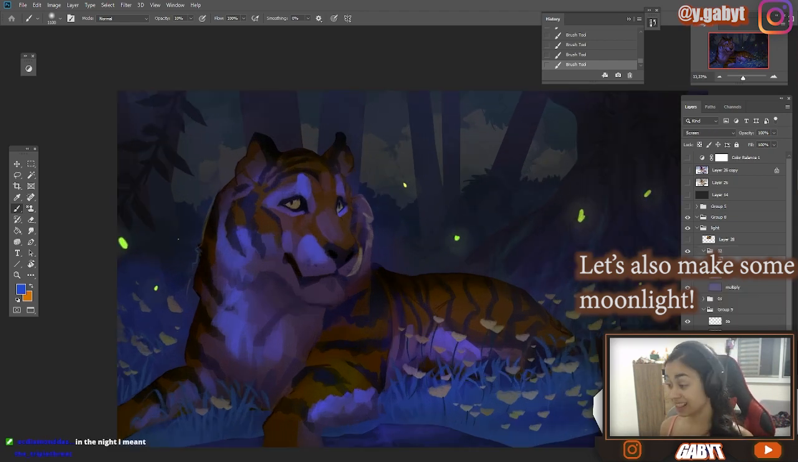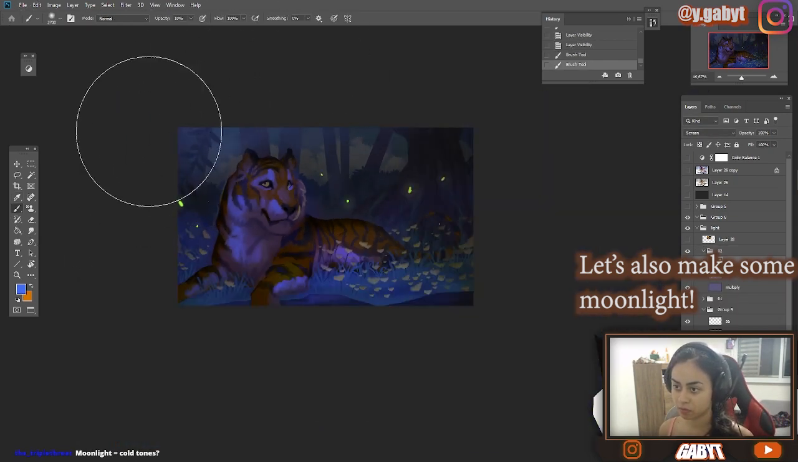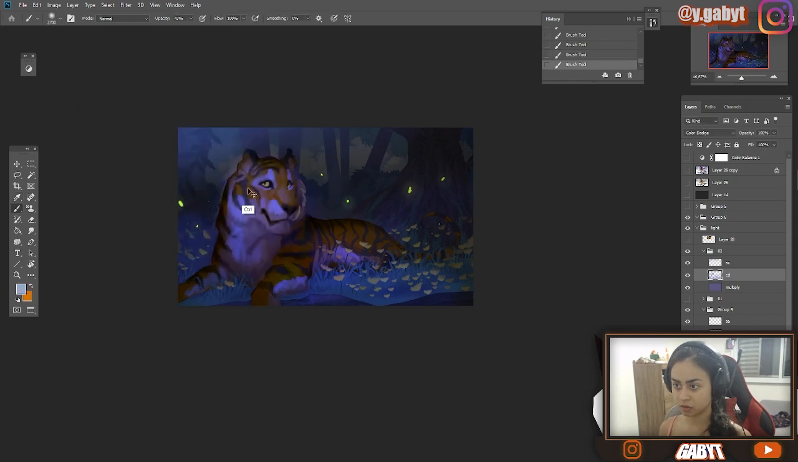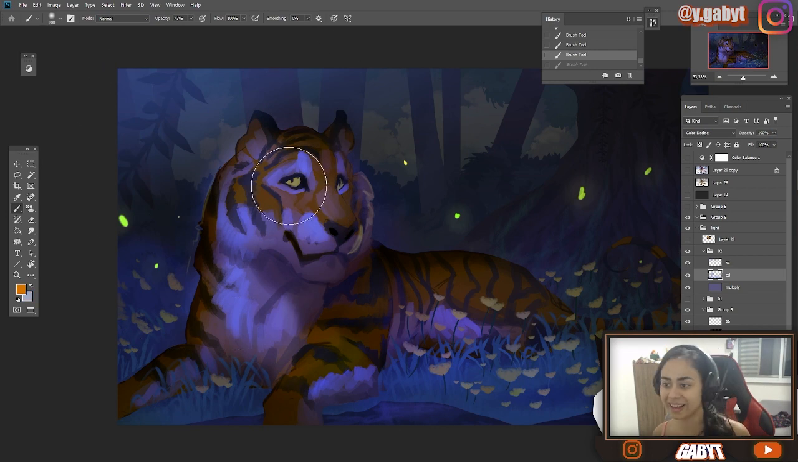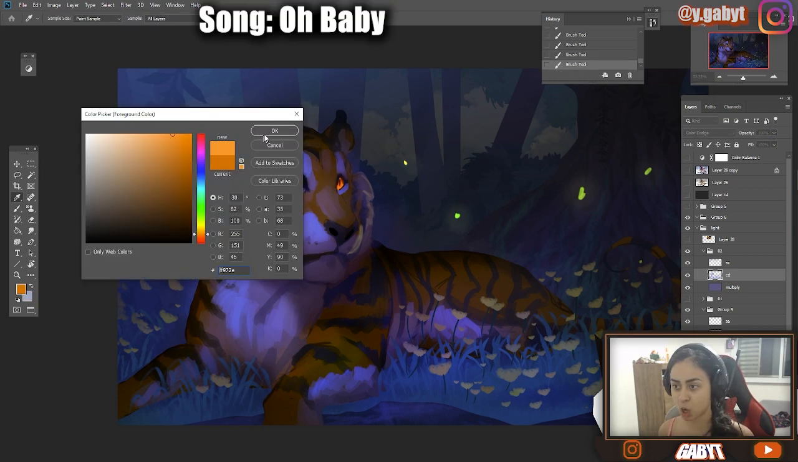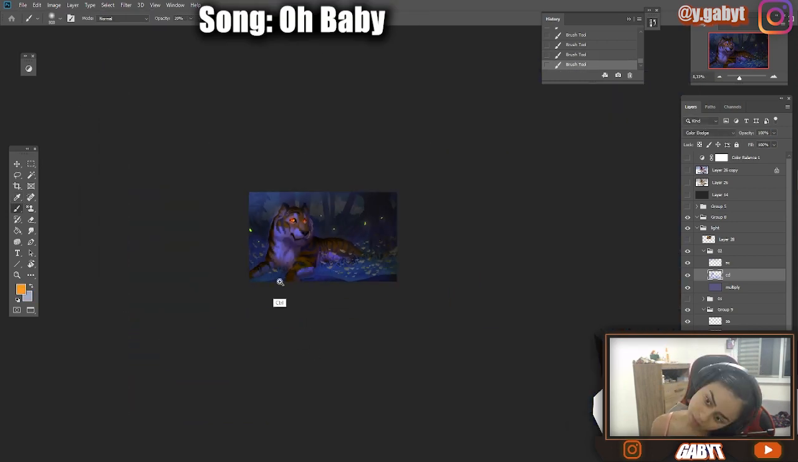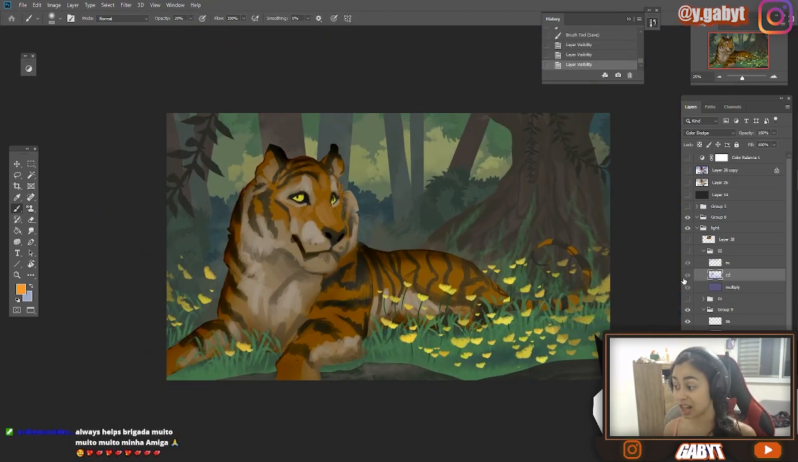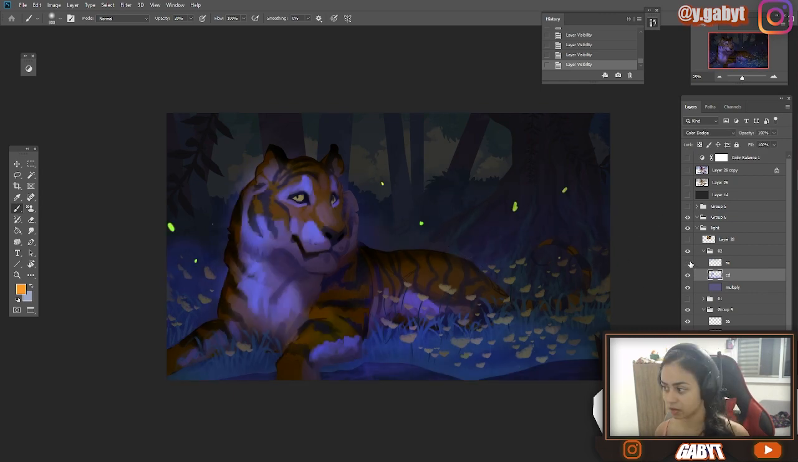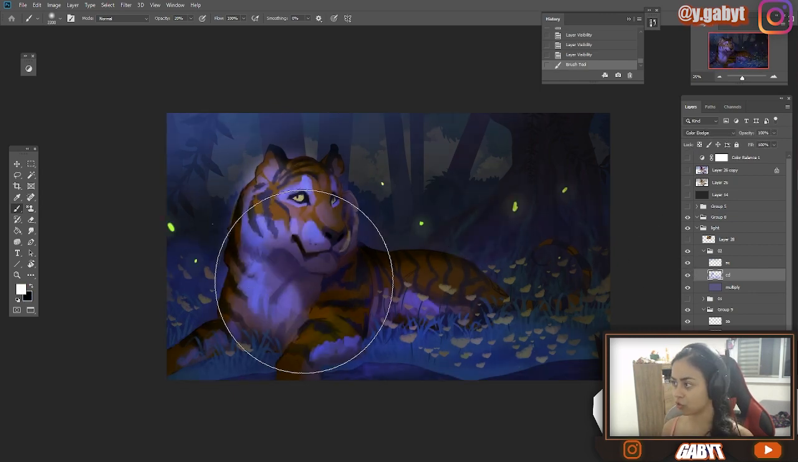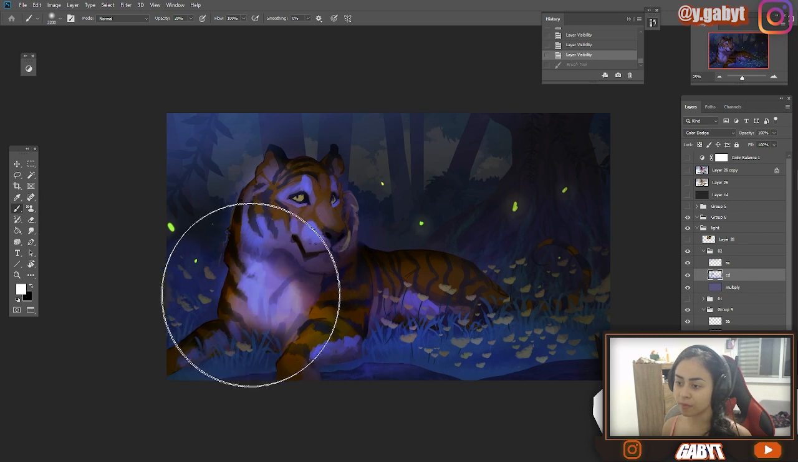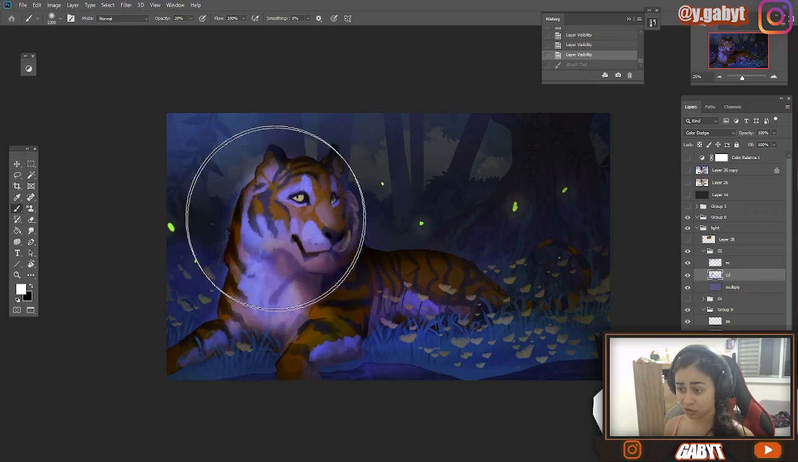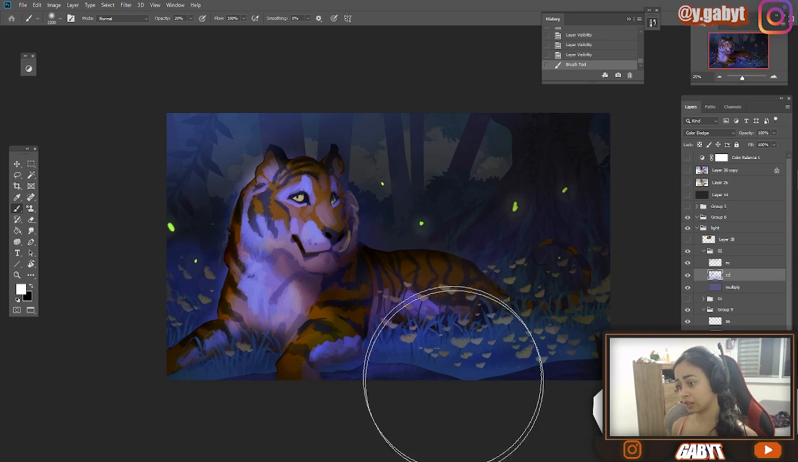Moonlight, cold tones. You are not going to do moonlight in warm tones, only if you get one of those red moons. The moonlight's not that strong, but if you want to do it in those cartoons, you can do it strong like this. There's nothing stopping you from doing it.